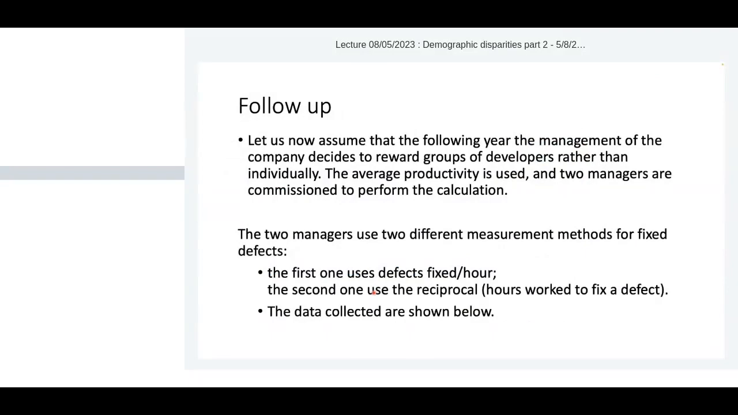Now let's do a very short follow-up of this example of the measurement process with lines of code, and assume that the following year the management decides to reward not single developers, but groups of developers, teams. So they use the average productivity, and two managers are in charge of the computation. They want to make this process parallel.